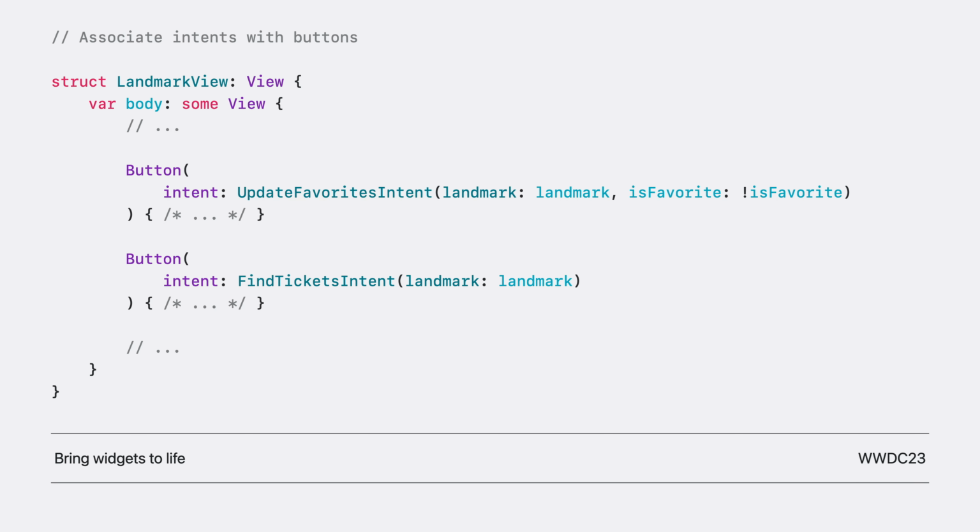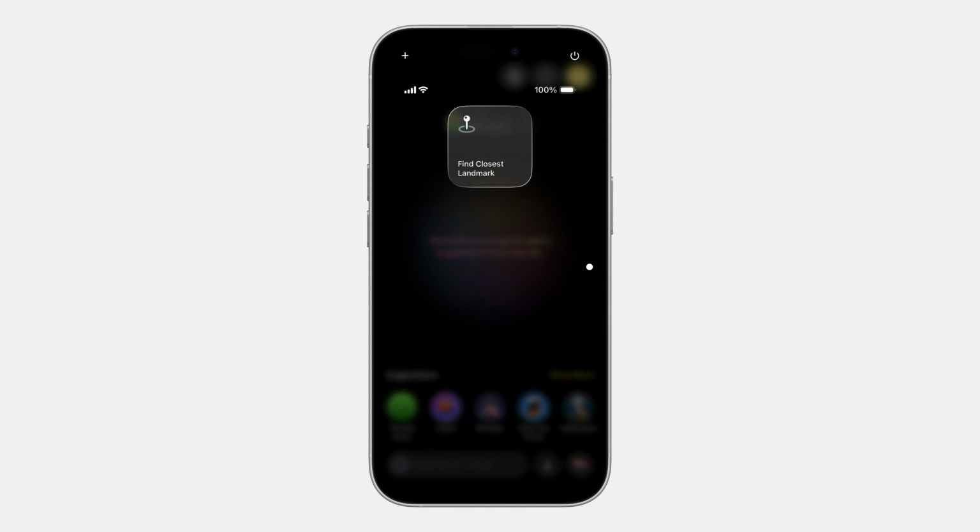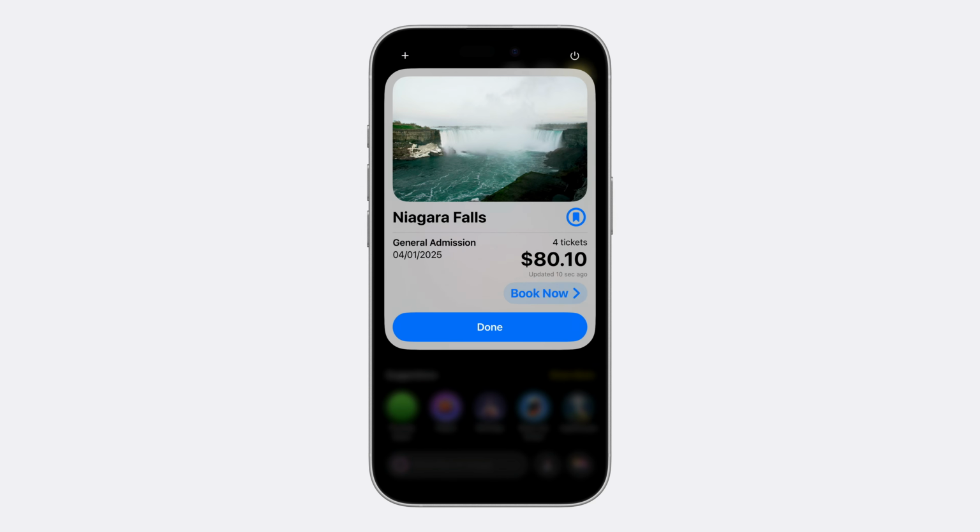Now, let's implement the Find Tickets feature using a confirmation snippet. If I tap on the Find Tickets button, it'll ask me how many tickets I want to search for. I'll increase it to 4 because I have friends coming along, then start search. Eventually, it'll show the cheapest price it can find using a result snippet. Let's go over it step by step.